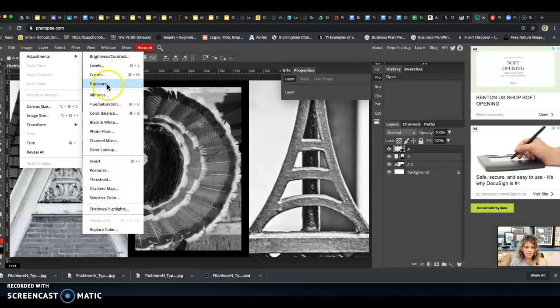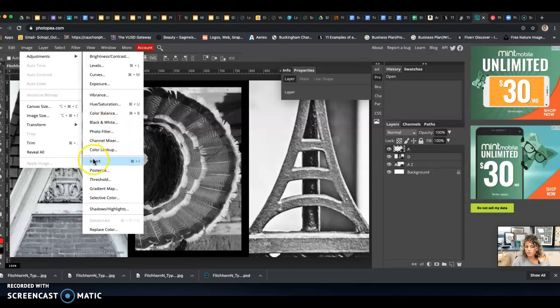There's exposure if your photos are too dark or light. There's vibrance if you really want nice vibrant color. There's color balance if the color looks off, like if the photo's too cold or too warm. There's changing your color photos to black and white. What's fun is the invert and posterize and threshold. Those are fun to play with too. But let's go ahead and just choose a filter.